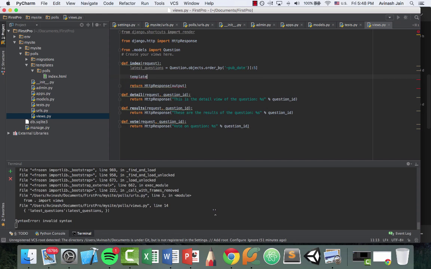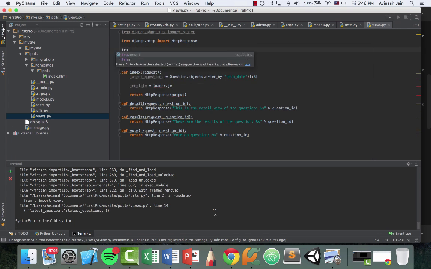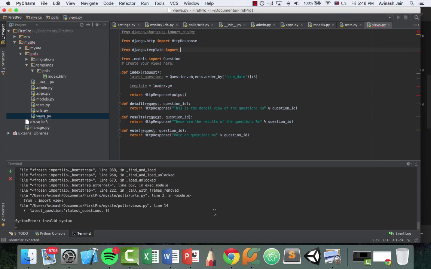So to load our template, we're going to say template is equal to loader.get_template. Actually, first I have to import that. So from django.template, we need to import two things. We're going to import loader, and then we're also going to import something called RequestContext, okay?